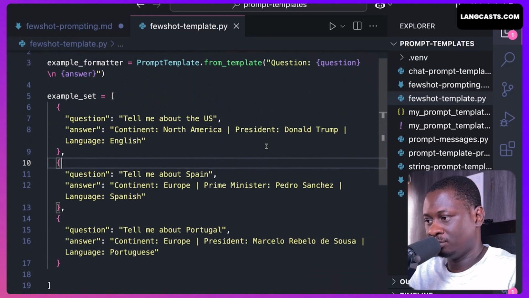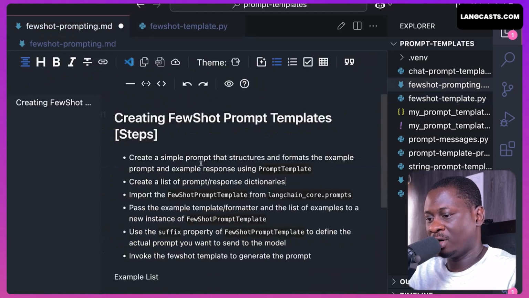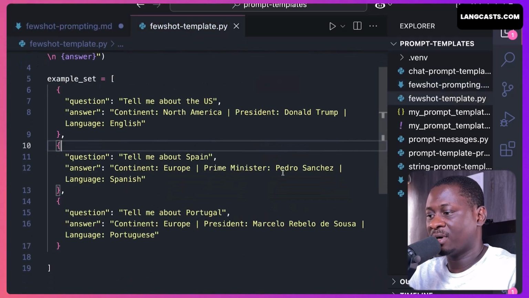So that's step 2. We look at it. Step 1 is creating our prompt formatter. Then we create our list of prompt response dictionaries. Now, step 3 is using our few shot prompt template from LangChain prompts to actually set up the few shot prompt templates. And it will take in our formatter, it will take in our list of examples, and then we get to use our suffix parameter to send our actual prompt.